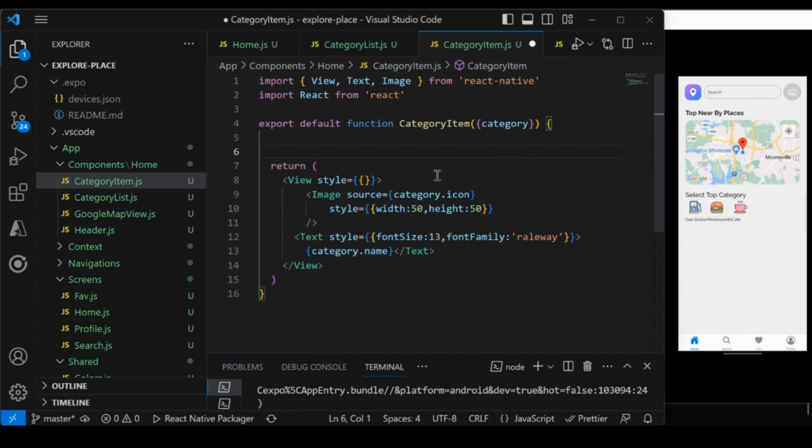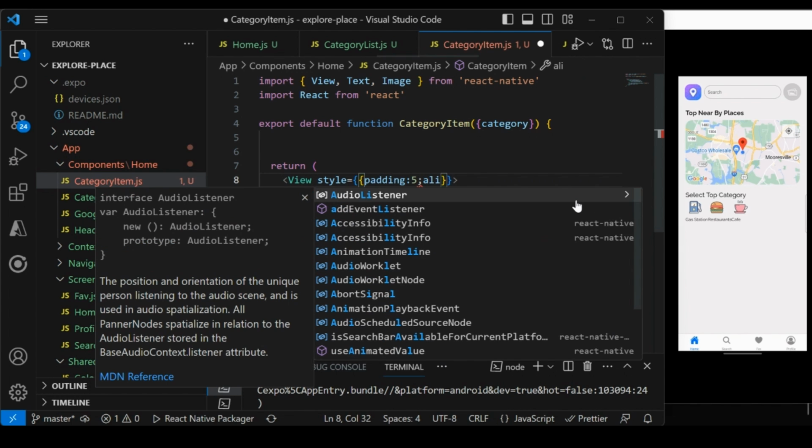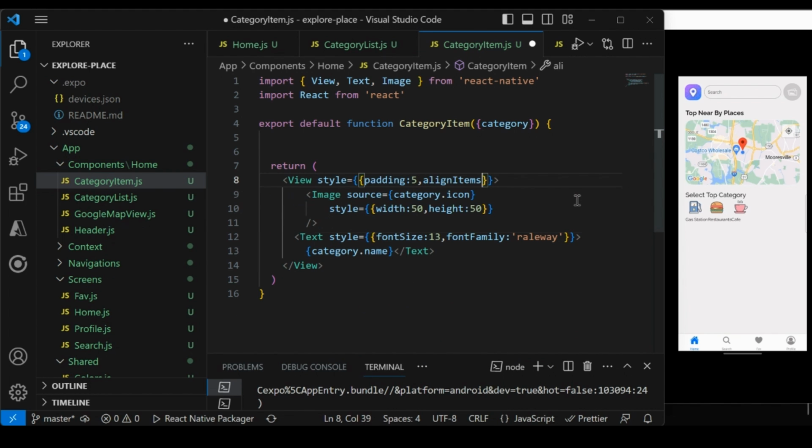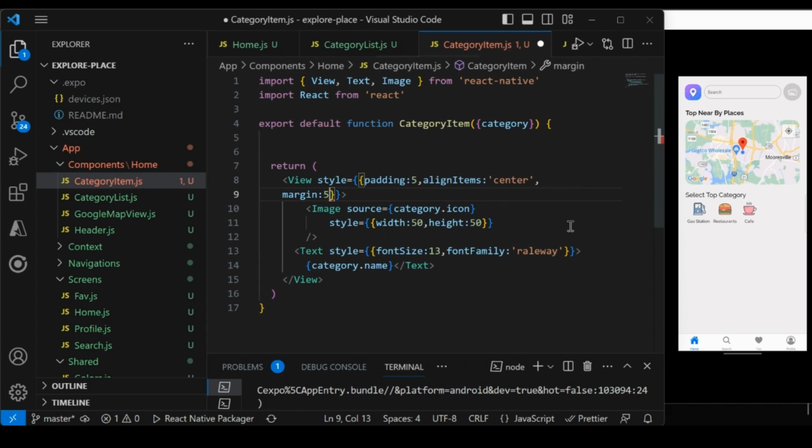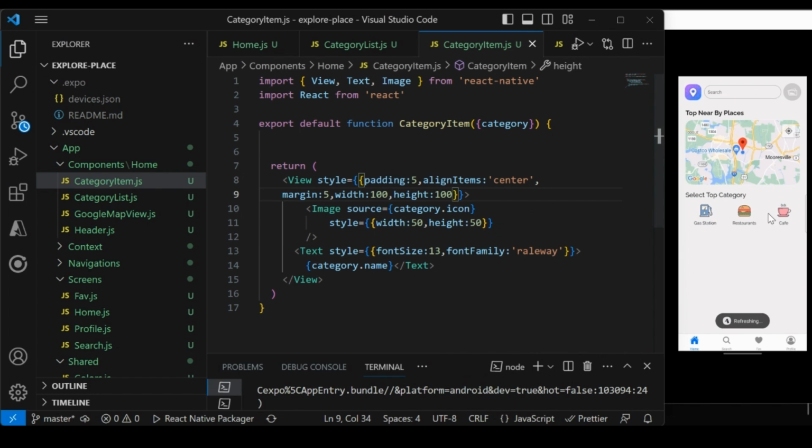Now to this view we will first add the padding of 5, and we'll also make align items to be in the center, and save it. If you see, it's working perfectly fine. I will also give some margin, let's say margin to be 5. Then you can add the width, a specified width. In this case I will add 100 as the specified width, and height also I will add as 100. So like this, it will fill the complete screen as well.